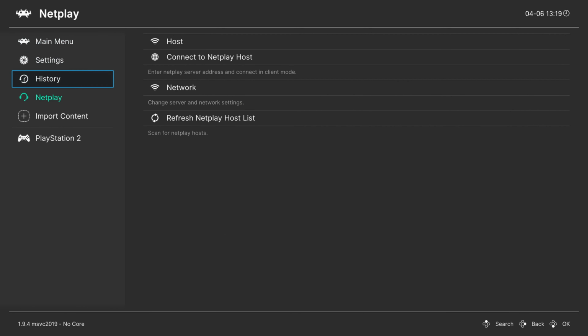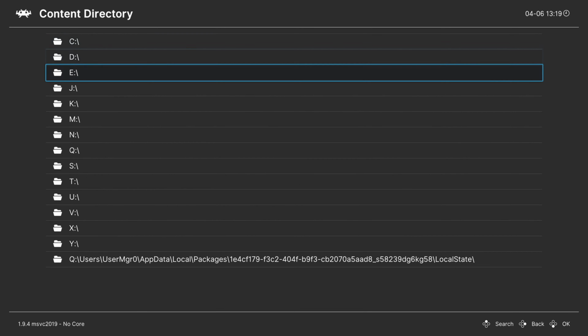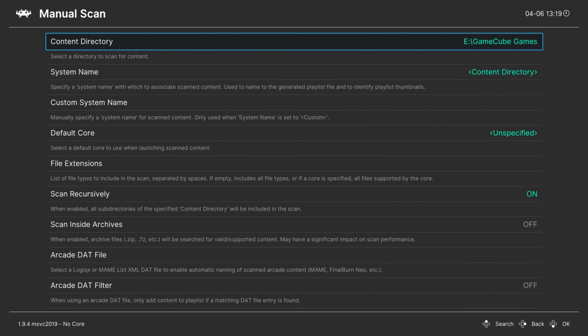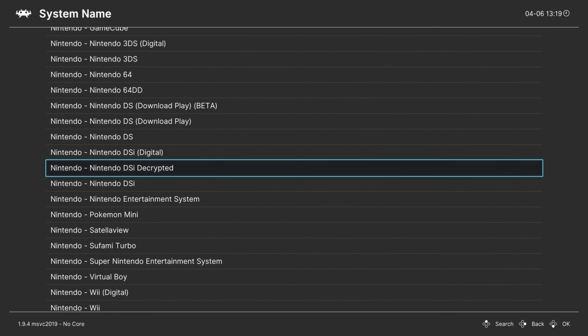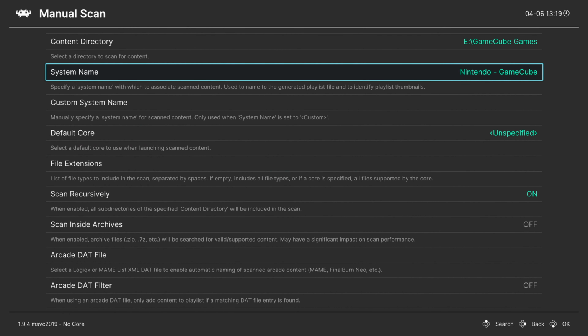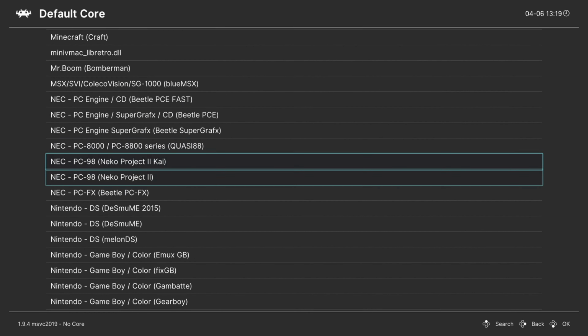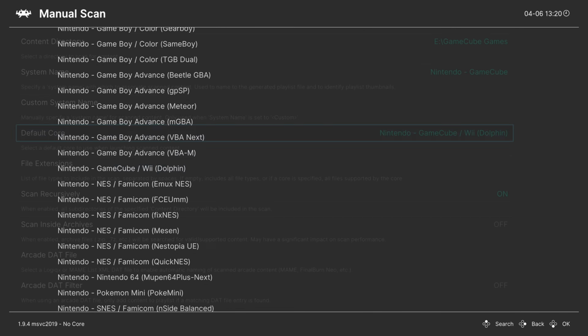So to do this, go down to Import Content, Manual Scan, Content Directory, navigate to where you have your GameCube games stored. Tell it to scan this directory. System name, press right on your D-pad to go to Nintendo and find GameCube. Then for default core, press right to scroll down to Nintendo and find the Dolphin core. So here we go, Nintendo, GameCube, /Wii, Dolphin.